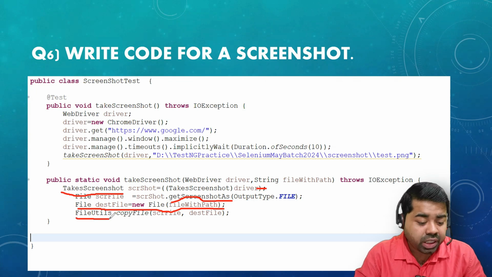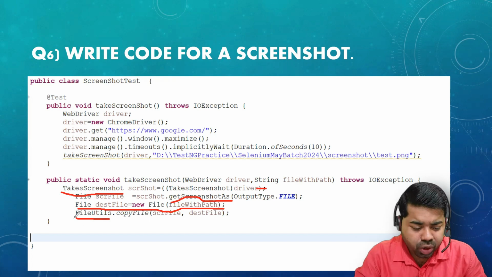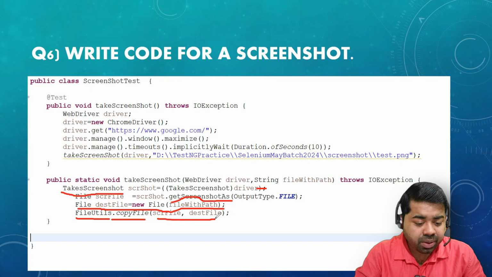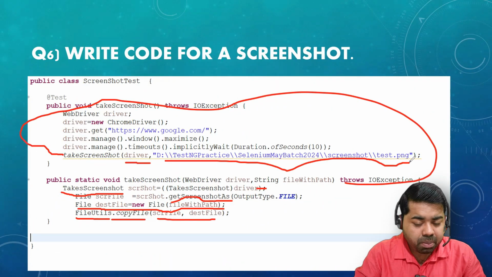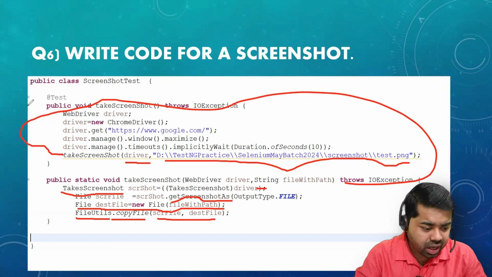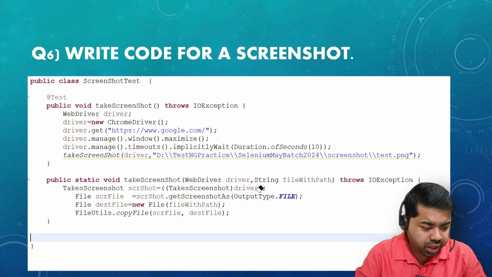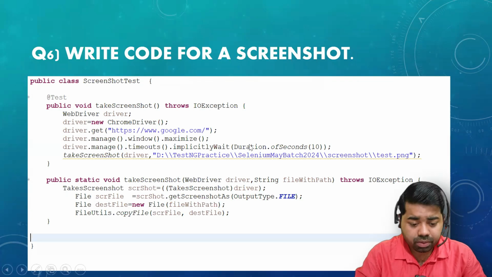Then we have FileUtils. One mistake people make is that FileUtils does not come from Apache POI; you will not be able to import it from there. Then we have copyFile, where we pass the source and destination, and I call this method here. Here you can see the driver, and we pass the file path. Just keep this code handy, because many times they have asked it in interviews.